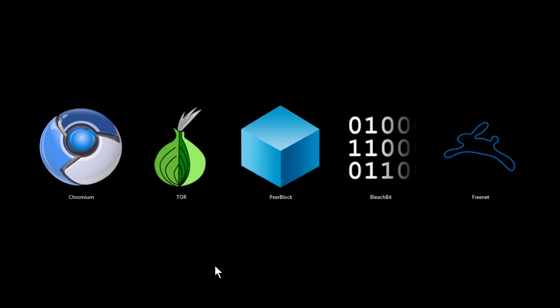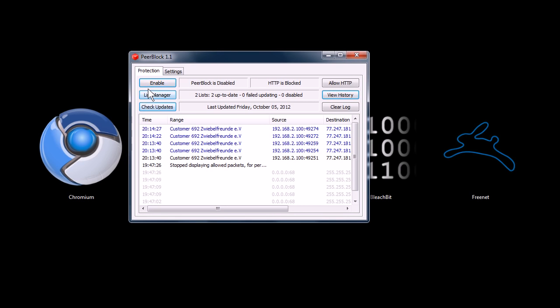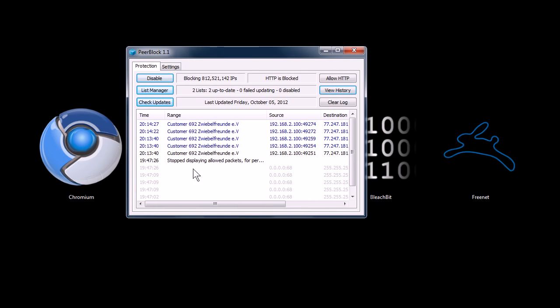This next program is PeerBlock. What PeerBlock does is it blocks specific known IP addresses and websites that try and get information off of your computer. When you're connected to the internet, there's all kinds of opportunities for people to bounce into your computer, see what kind of files you have on your computer, get personal information from you. So it blocks sites that are known to do that, to get information without your consent, basically.